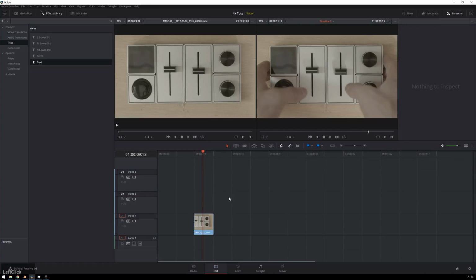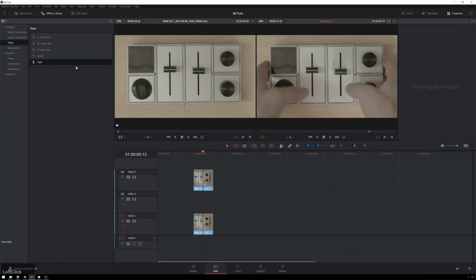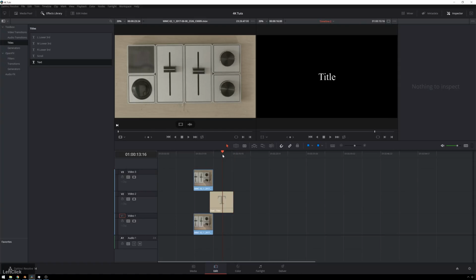So the first thing we're gonna do is in our edit page, we'll alt drag up and duplicate it. And we'll put that two tracks above just because we're gonna put our text down here. And since we're here, we might as well put some text. So drag from our effects library, go to titles and bring some text in. Let's put it over here so we can see it.